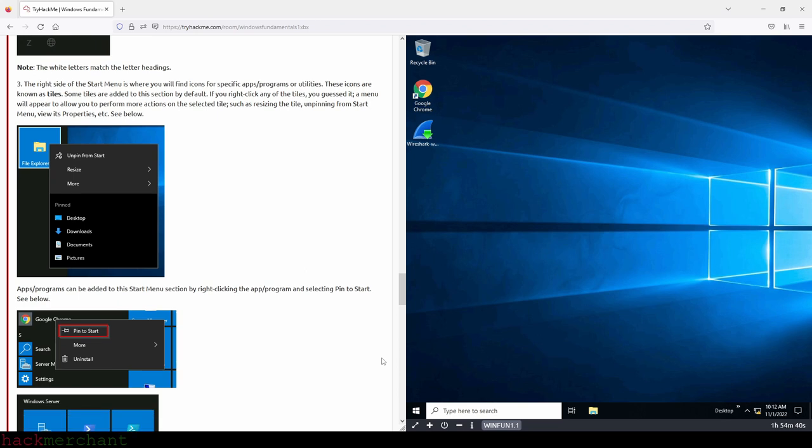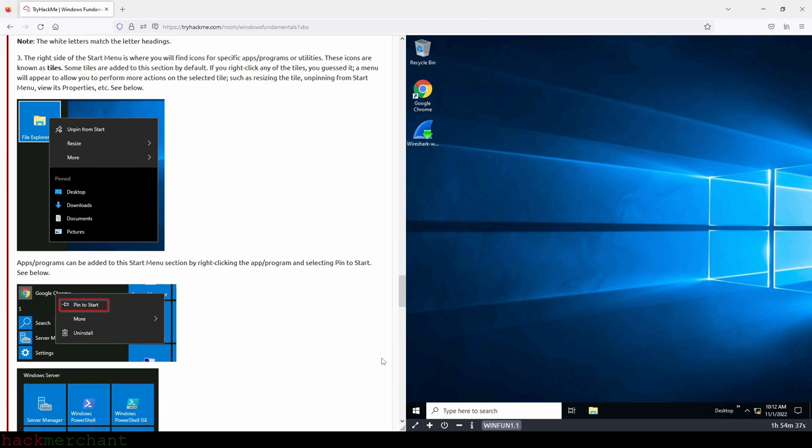The right side of the Start menu is where you'll find icons for specific apps/programs or utilities. These icons are known as tiles. Some tiles are added to this section by default. If you right-click any of the tiles, you guessed it, a menu will appear to allow you to perform more actions on the selected tile, such as resizing the tile, unpinning from Start menu, view its properties, etc. See below. Apps/programs can be added to this start menu section by right-clicking the app/program and selecting pin to start. See below.